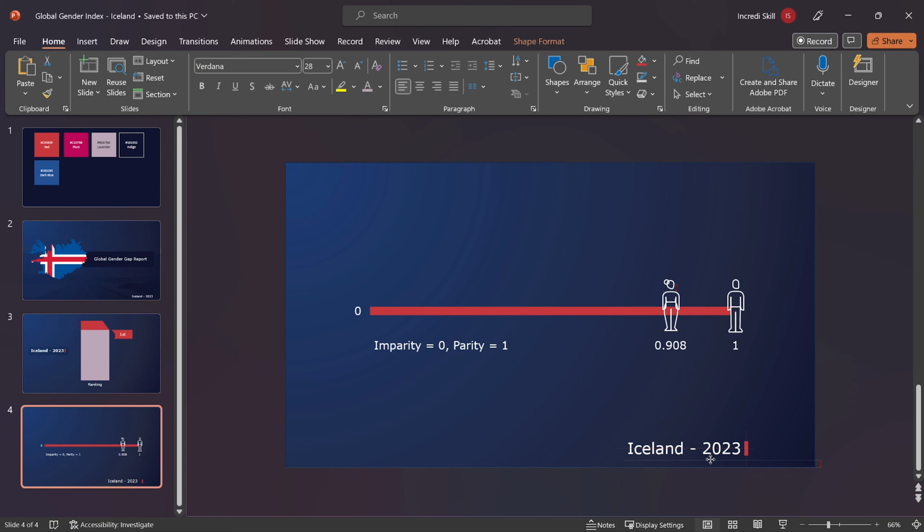I'm a big fan of clean and simple designs, and in my view, this infographic truly depicts the gender gap in a straightforward and comprehensive manner.